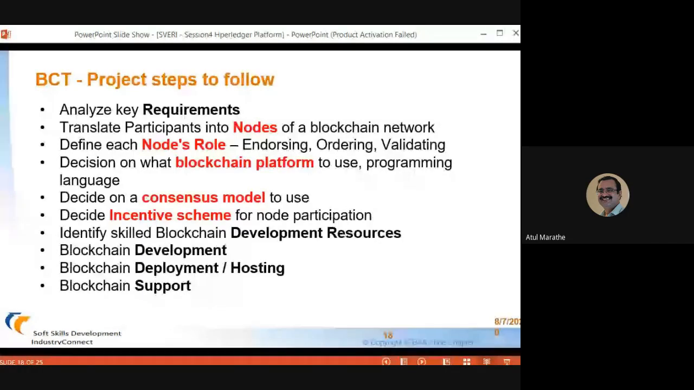Then you decide on a consensus model to use. That is, what workflows are allowed and what is your business logic for coming to a consensus saying that this transaction is correct or not. Who all need to say yes or no to it. Then you decide an incentive scheme for node participation. Now this is again optional. For Hyperledger, you might say there's no incentive scheme and still the nodes will participate. But then you have to find out how they will be motivated to participate externally, outside the blockchain.